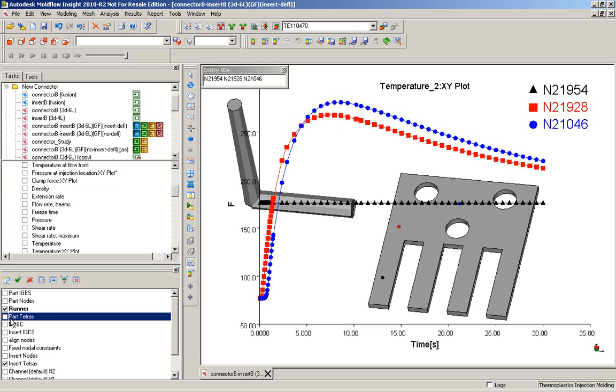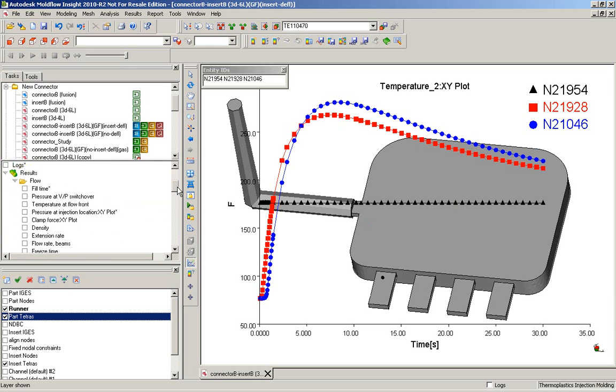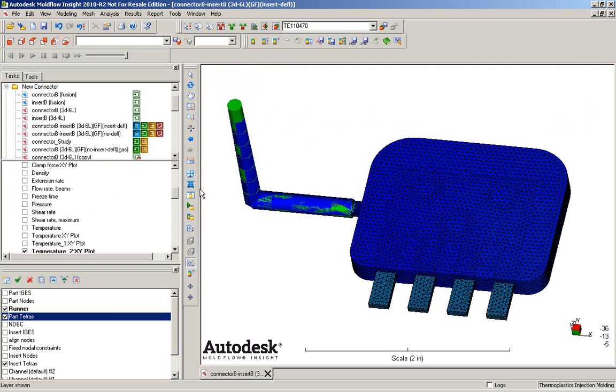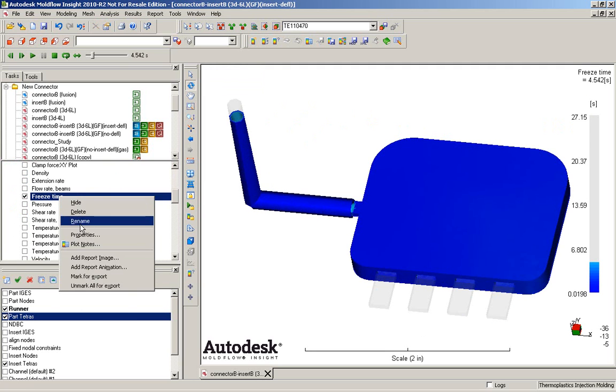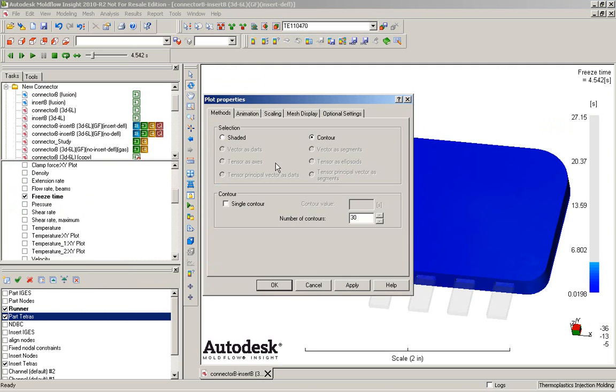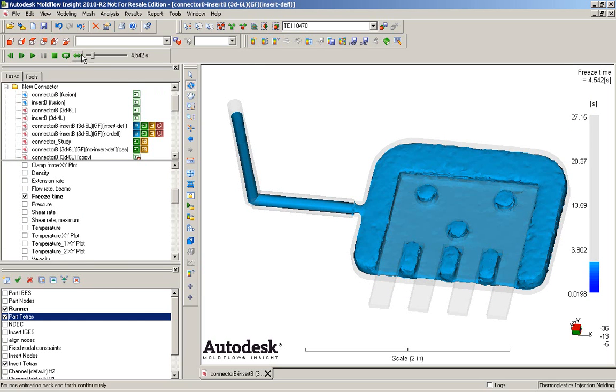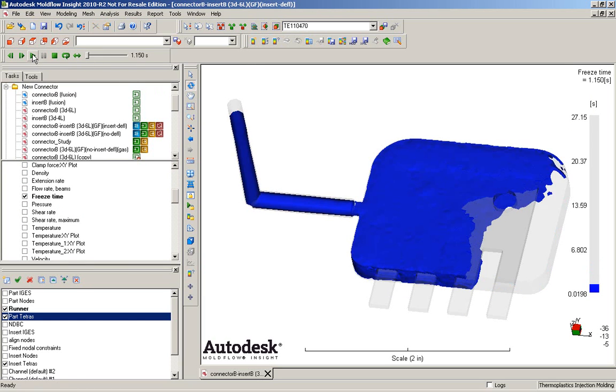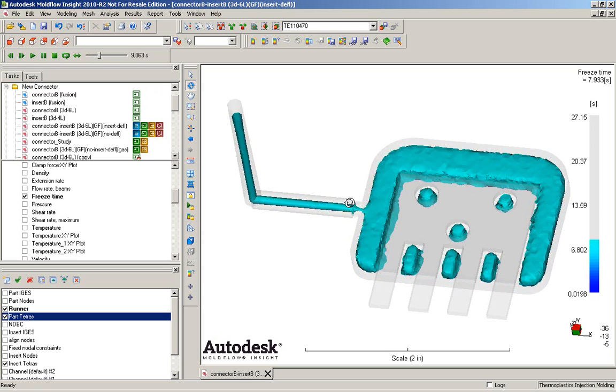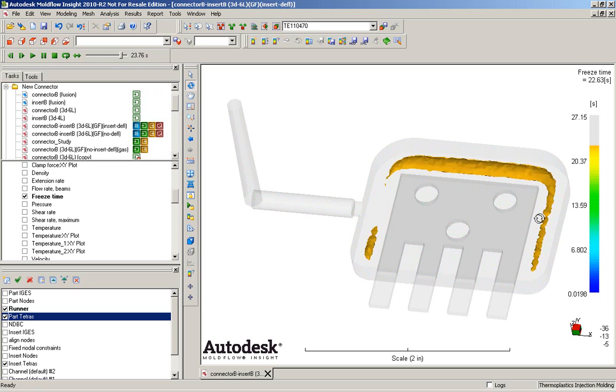And let's go ahead and turn back on the part, and we'll bring up another plot called the freeze time. So it's important to know that we're packing the part out for the length of time that the gate stays open. So we can actually bring up a freeze time plot and show it in a method that we're animating the freezing over time. So initially, as the part is freezing, we see that the material is dropping off to its transition temperature and going back to a transparent color.